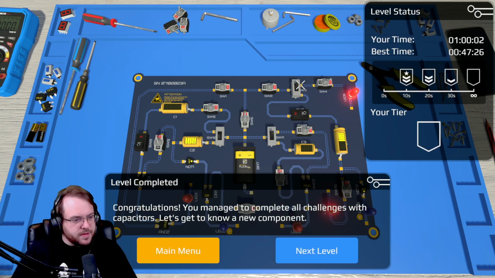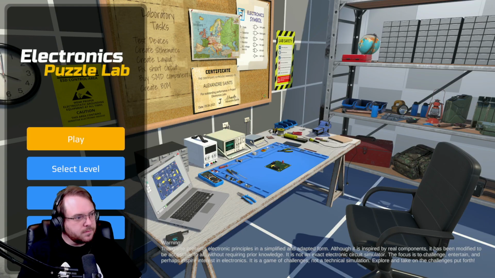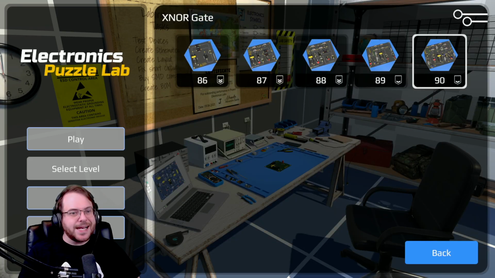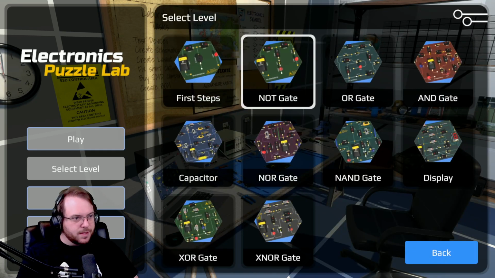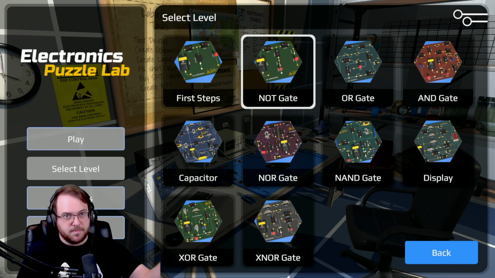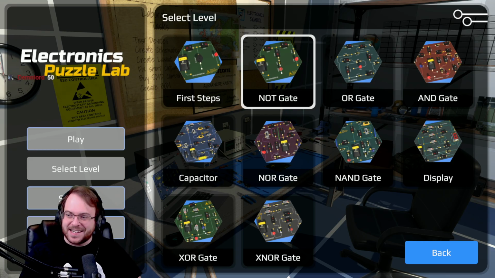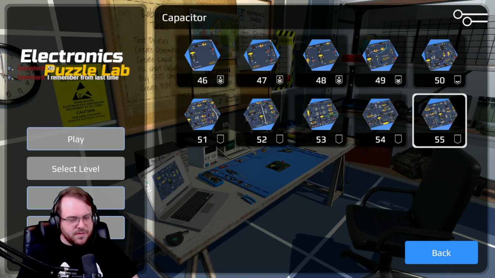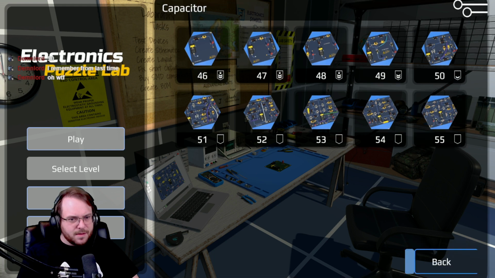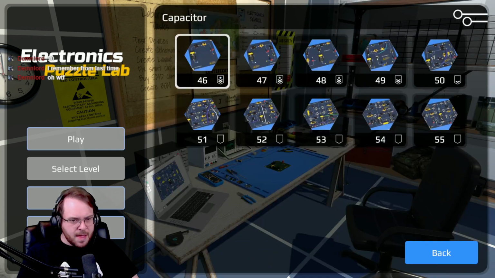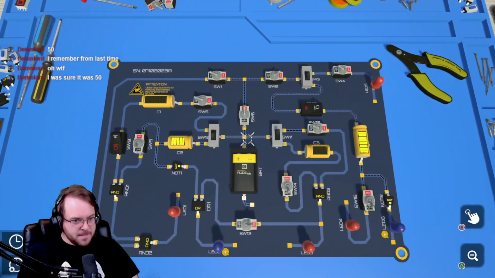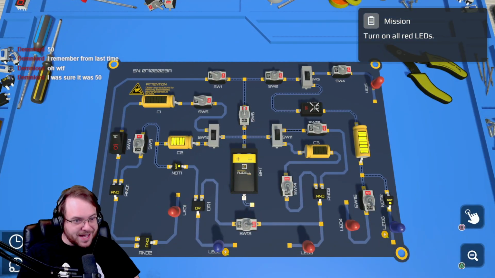How many levels are there in this game? Well, let me check. 90. There's 90 levels total in this game, and then there's another however many there are in the second game as well. Oh, I wish I had paid attention to what level that was. Was that 55? I feel like I've done 55. Well, if that was 55, I'll just do it again. Okay.